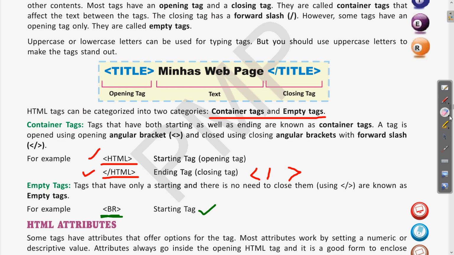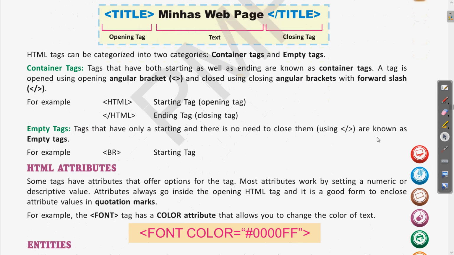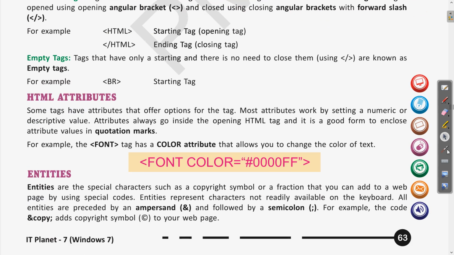Now coming to the next, that is HTML attributes. Let us see now what HTML attributes are. In the different tags which we are using, some text is written within these tags, and these are called HTML attributes. Let us read this. Some tags have attributes that offer options for the tag. Most attributes work by setting a numeric or descriptive value.